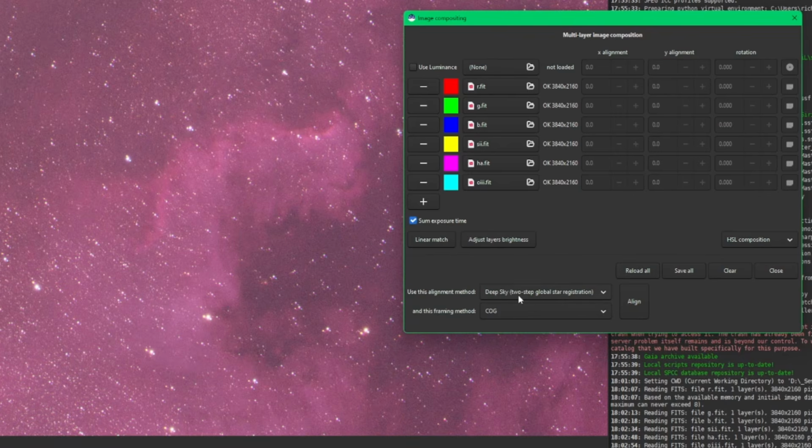Sky, like it says, is a 2-step global star registration. And that's what we will be using, but I just wanted to show you, if you're doing some kind of planetary work, you have the DFT and the combat options available, as well as a manual alignment. Now, we're not going to be using the manual alignment, but just to talk about it real quick, these boxes under X alignment, Y alignment, and rotation, you can see they're grayed out. There's nothing we can do with them.